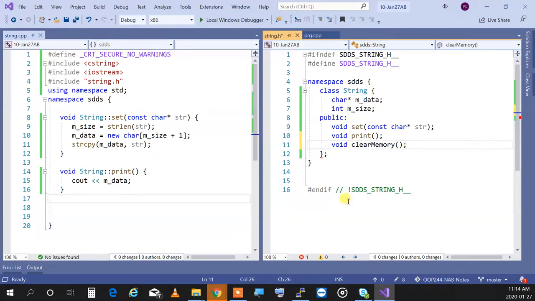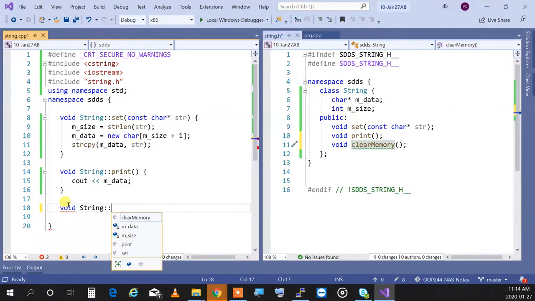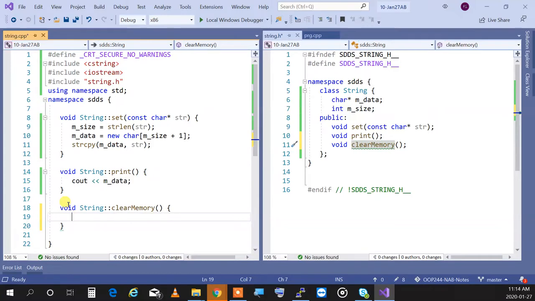Okay? So to clear memory, and I made some other mistake too that I have to tell you. It's not a mistake, I haven't taught it yet, but you'll see what I mean. So void string clear memory.